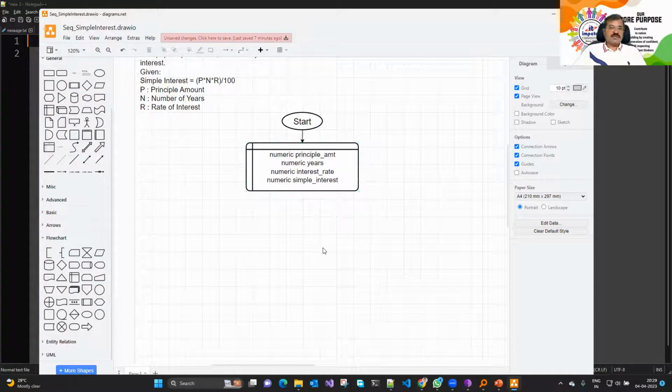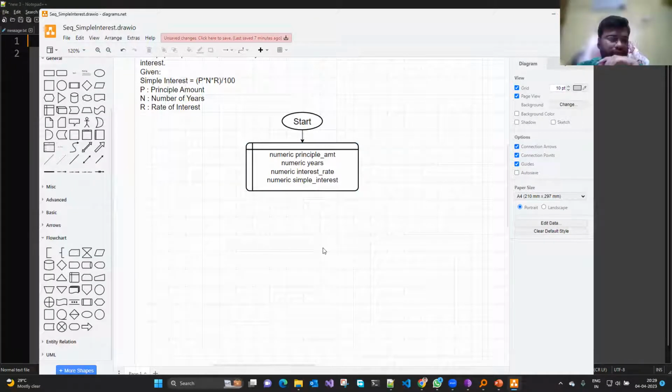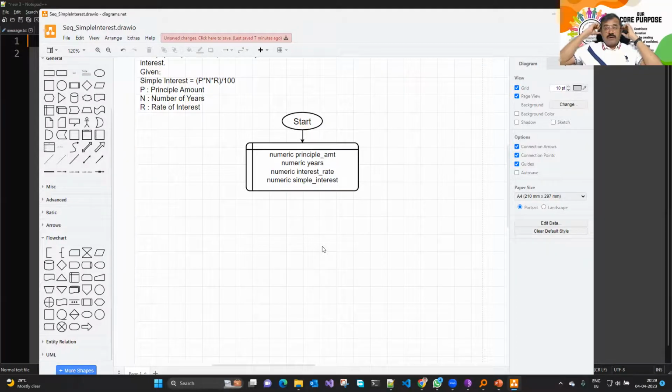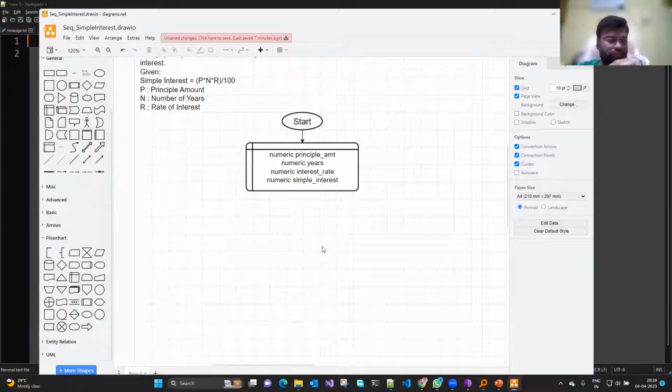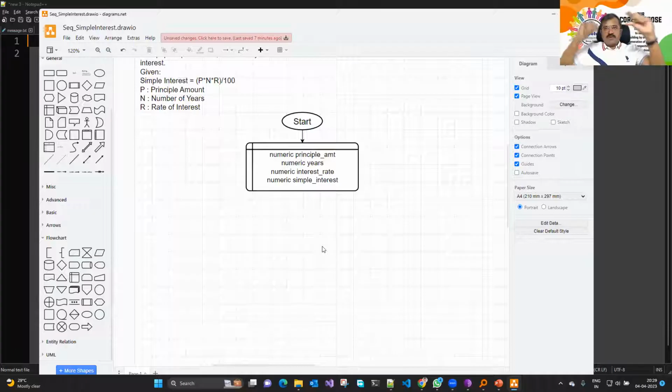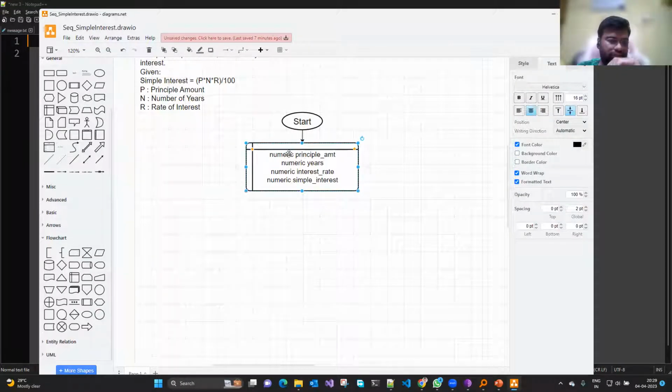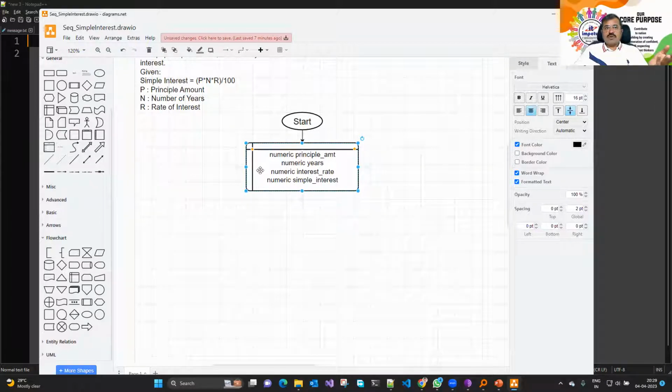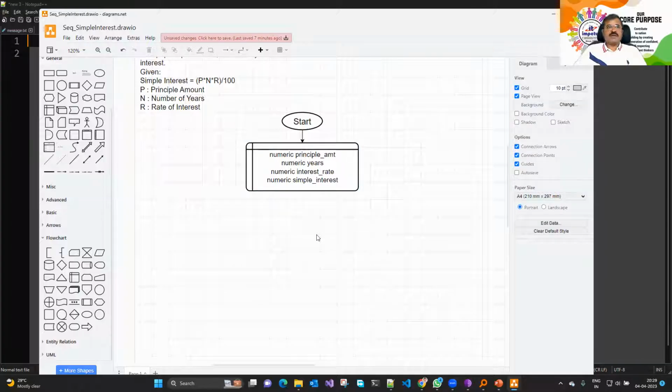Yes, Viraj, what is the question? Sir, can we create four different shapes for that? Under flowchart, that means four different symbols for each variable? Yeah, we could do that, but that was sheer waste of time. It is allowed to represent in one box. We can actually write more than one variable. So we have defined these four variables here: principal amount, numeric years, numeric rate of interest, and numeric simple interest.